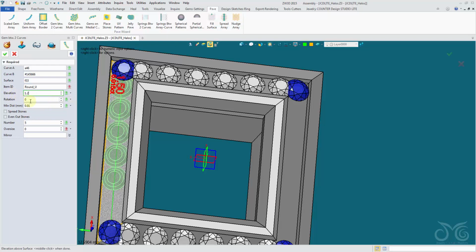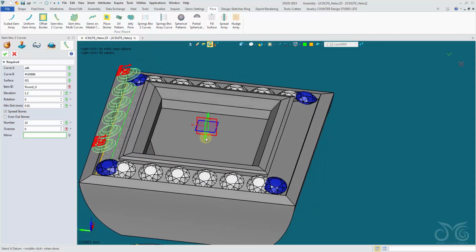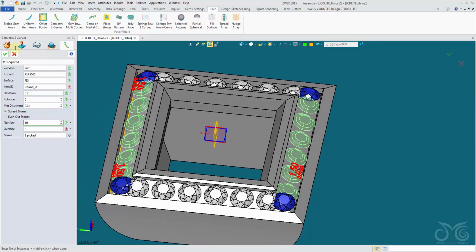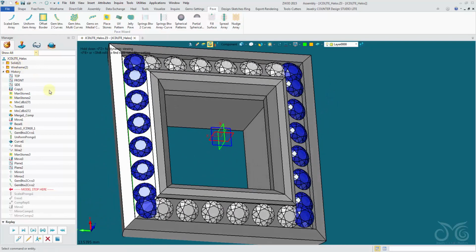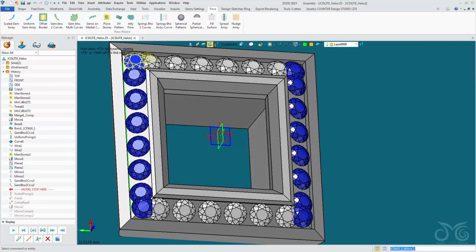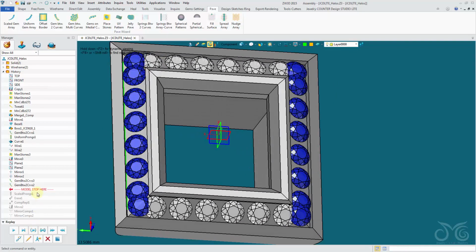Elevation 1.2. Spread, bump up our number. Mirror across this face. Look, I put far too large of an elevation. 0.2. Confirm the operation. Okay, so you can see we have far too much of an overlap in these corners.